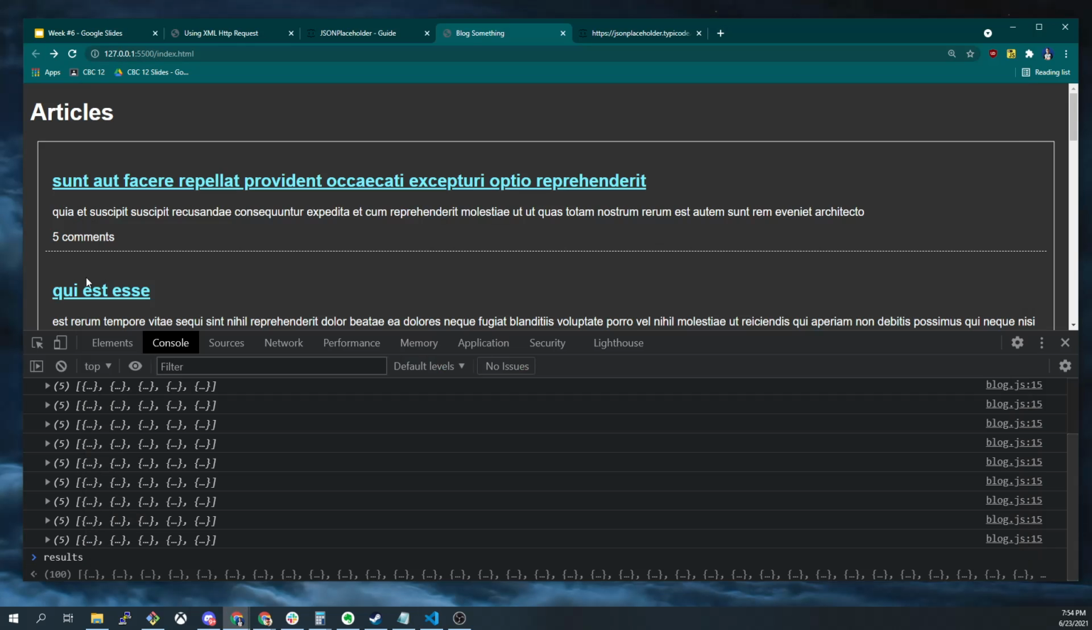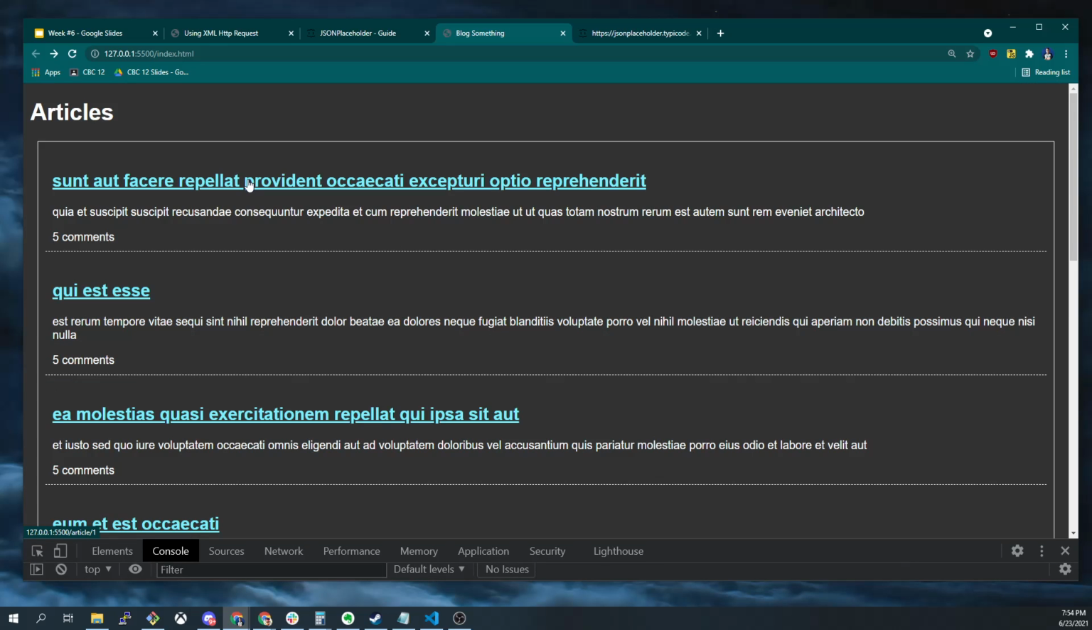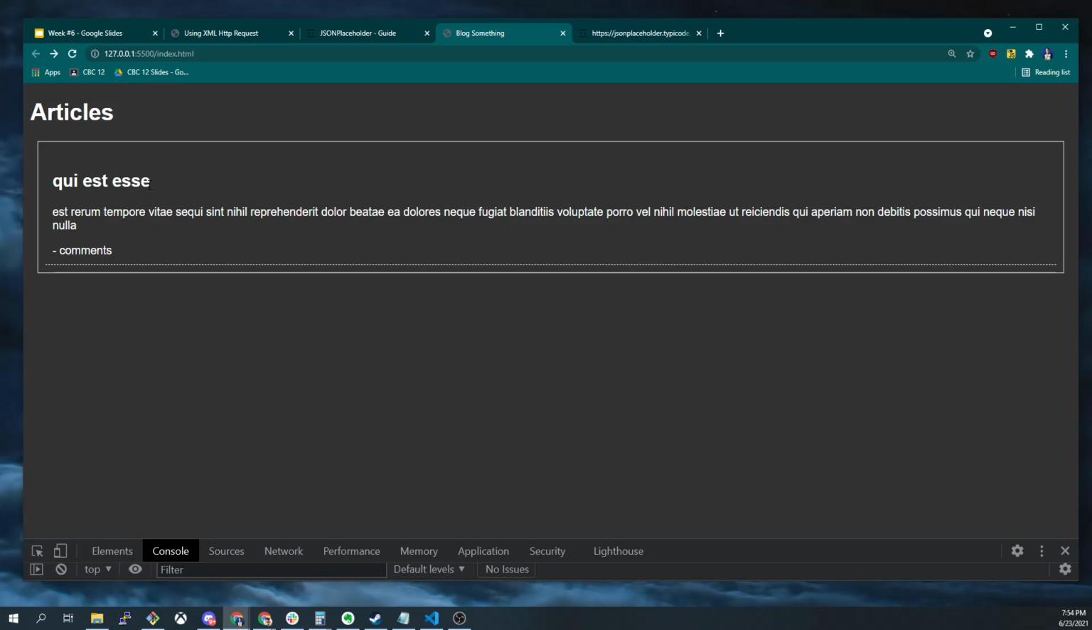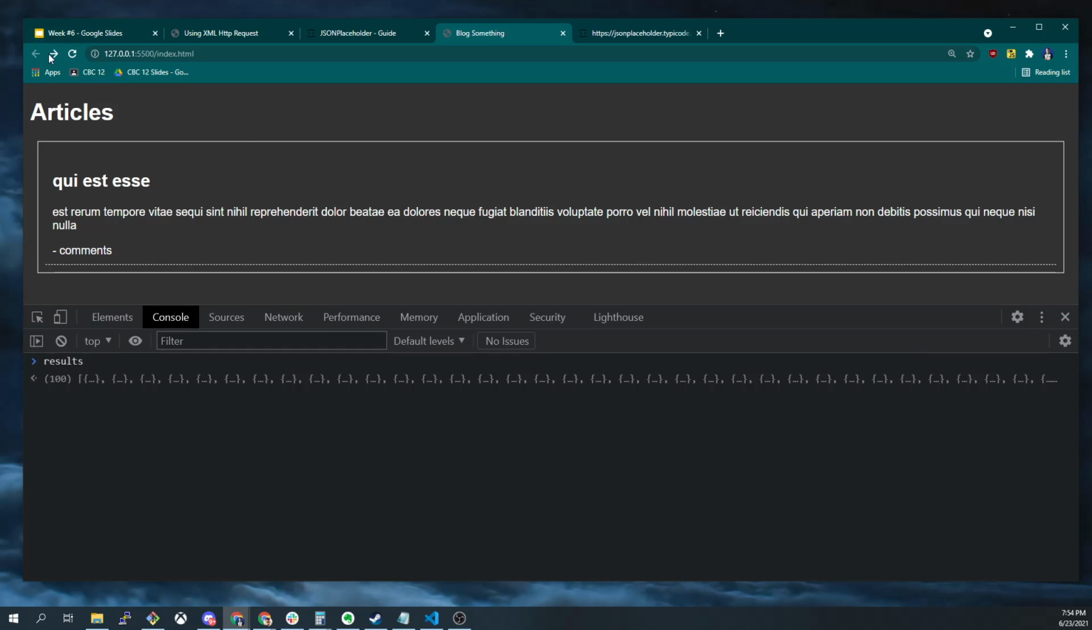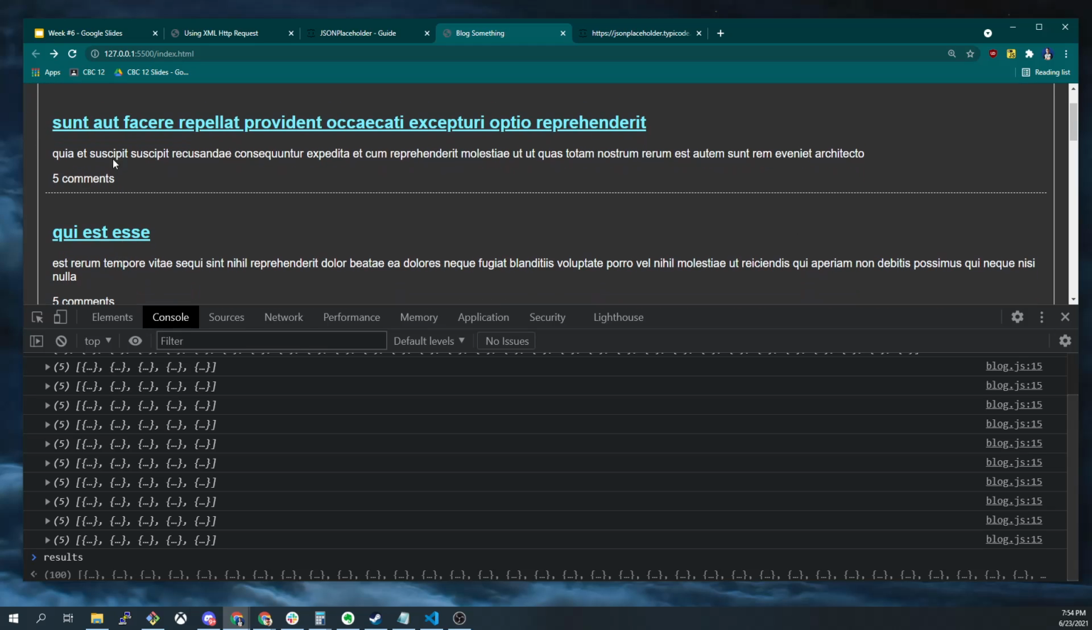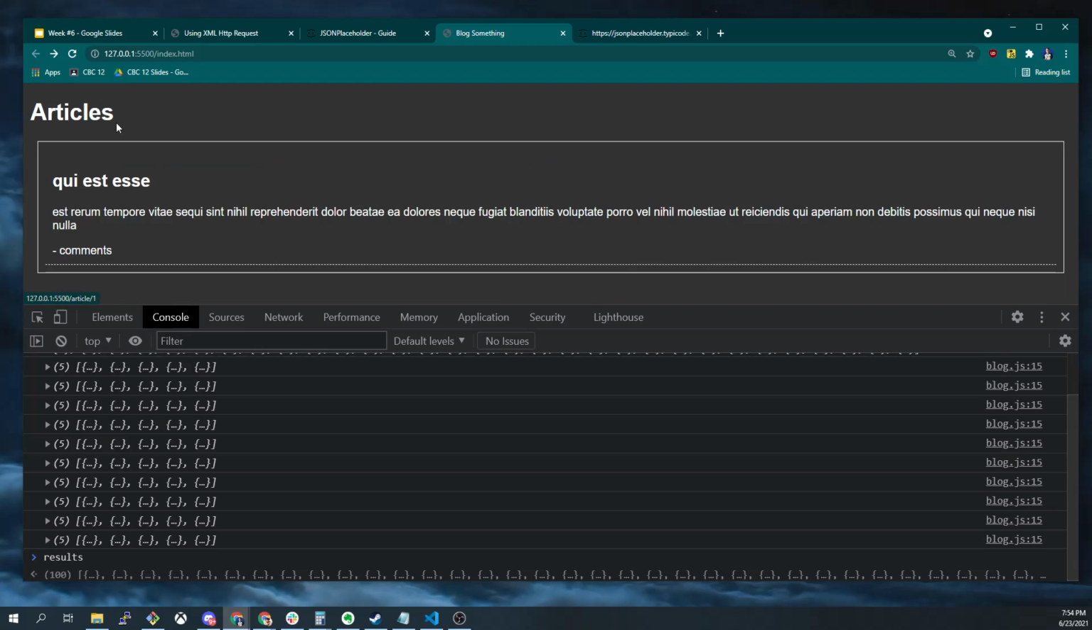Okay, so let's test this out. We've theoretically built a page that when we click on this, it's going to replace everything below this with this title and comments. Oh, and it didn't. That's annoying. What did it do differently? Well, it did replace the title. That's good. Let's see, did we get an error when we did this? Ooh, I see what happened.